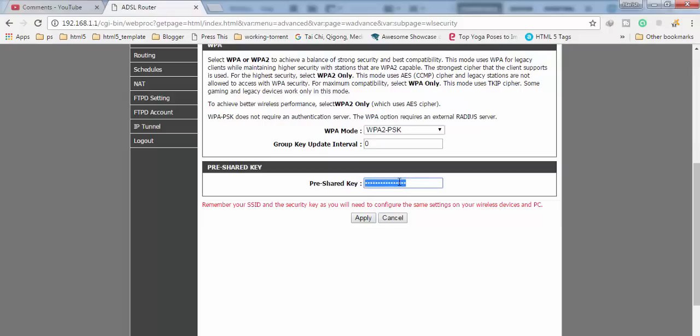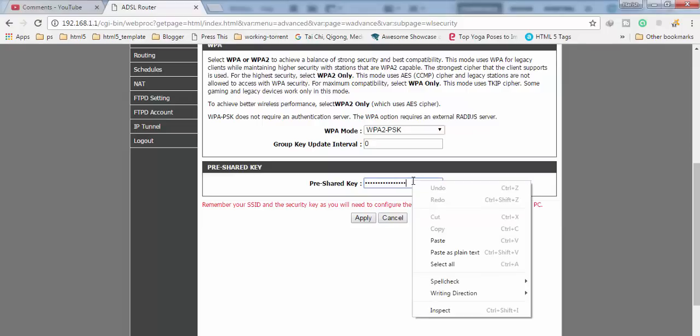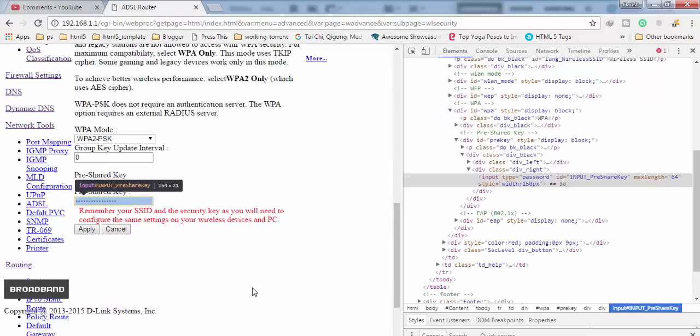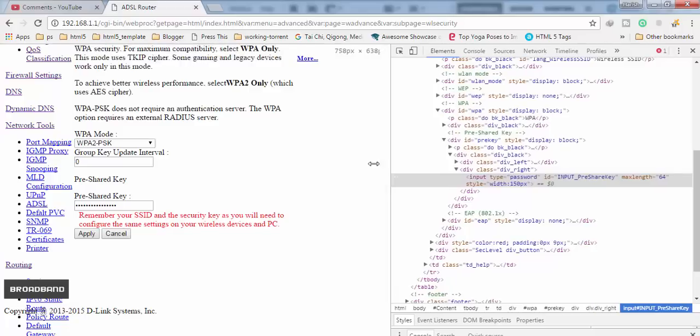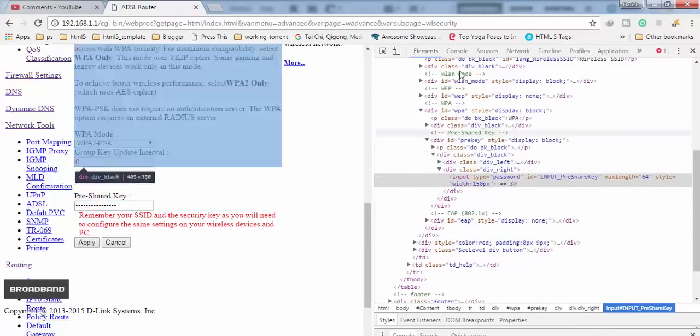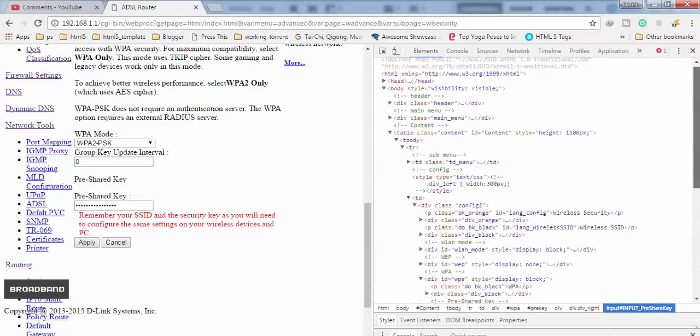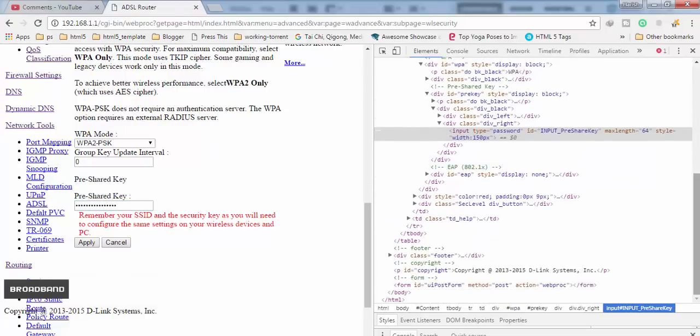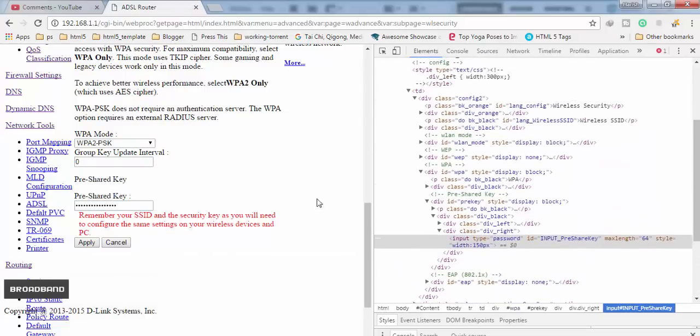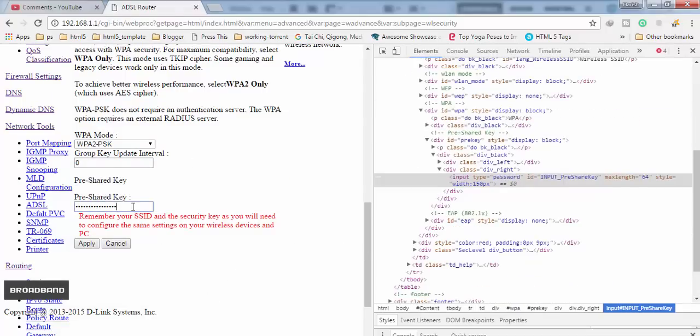to see this Wi-Fi password, you have to right click inside this box and then click on inspect. You will get an option like this. Here you can see all this coding. This is actually the HTML coding of this page. What we are going to do here is convert this code into a text format so that we can read this and see the Wi-Fi password of our router.